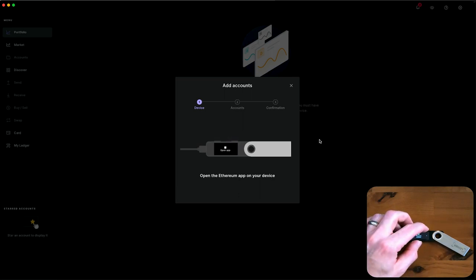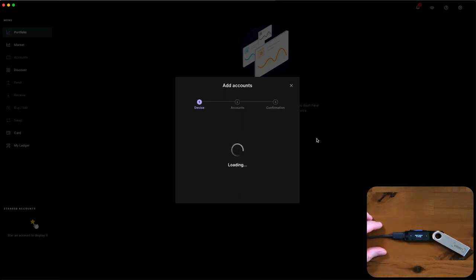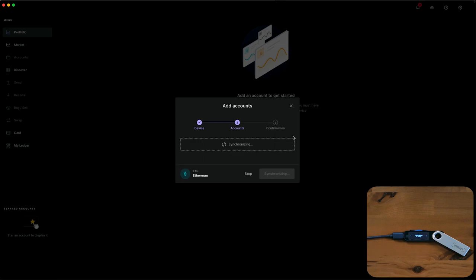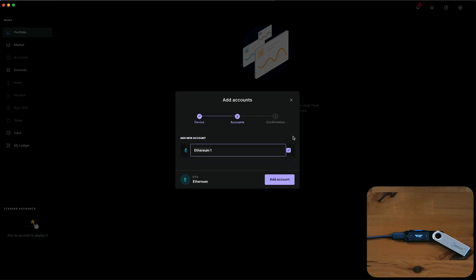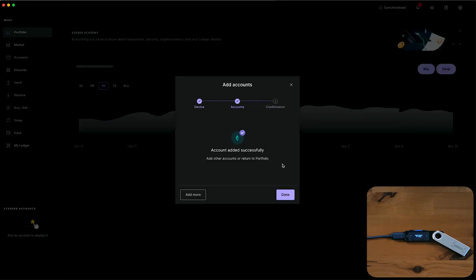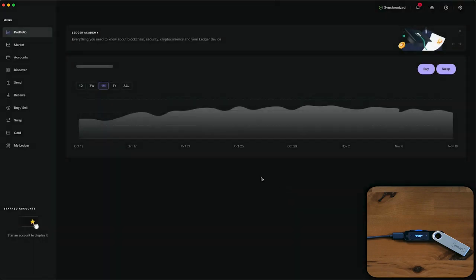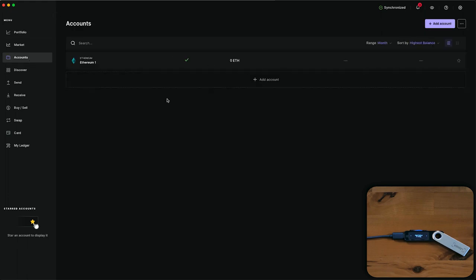So we'll open up the Ethereum application on our device, and this will use our seed phrase, those 24 words, to generate a wallet address using our private key. So the seed phrase turns into the private key, and that allows us to generate a wallet address. So here we have the account that we're adding. We can call it whatever we like. And now we have an account. If we go to accounts, we can see our account here.